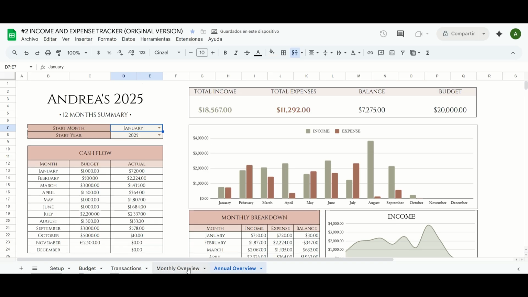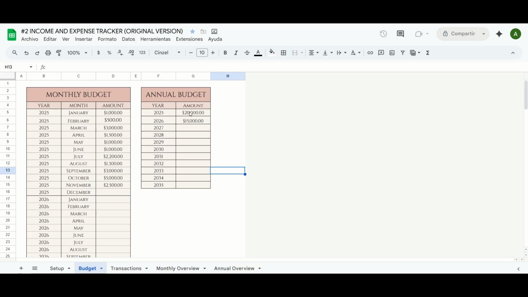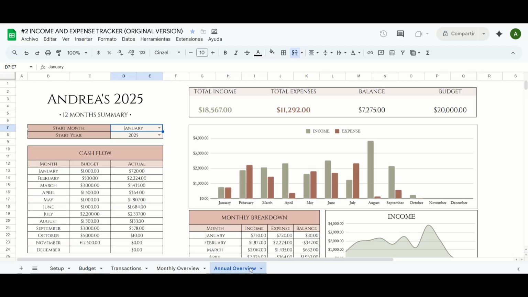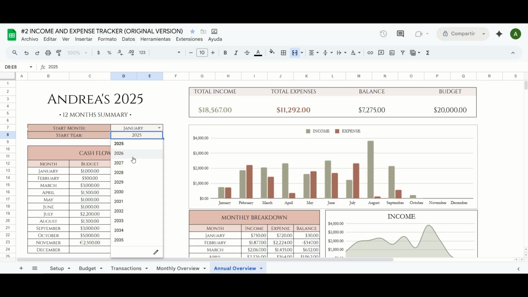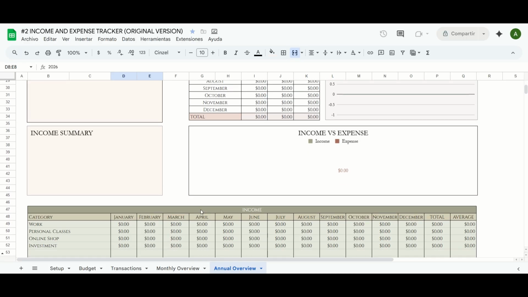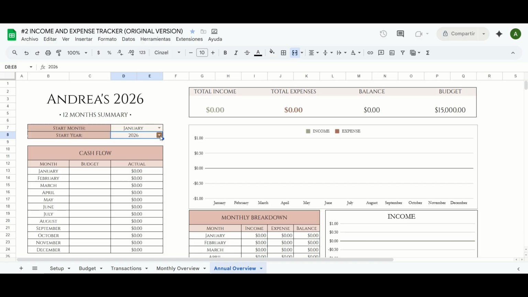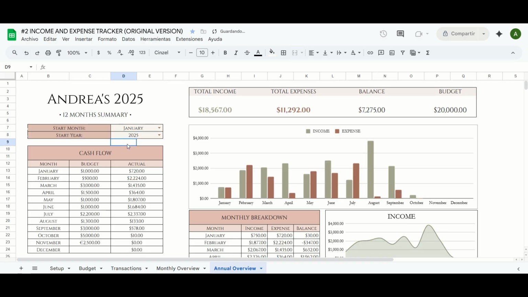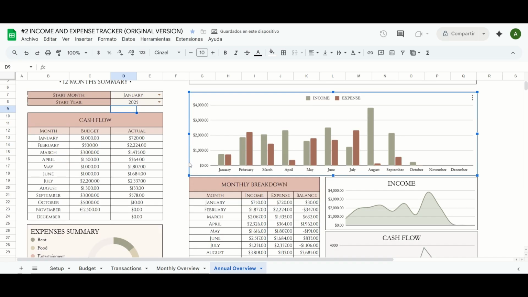So it's pretty much the same as in the monthly overview. You have your total income from the whole year for the 12 months, your total expenses, your balance, and the budget that you chose for the year. So if I were to change it to 2026, the budget would change and everything changes. I haven't written anything on 2026, that's why it's blank. Let's stick to 2025. There.